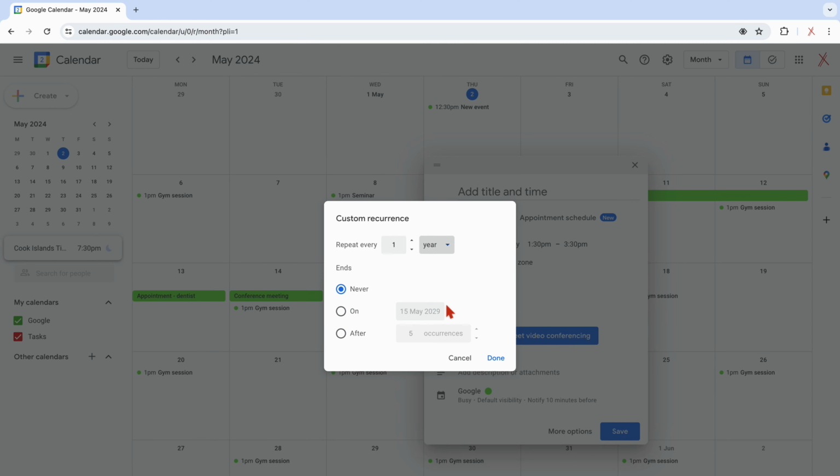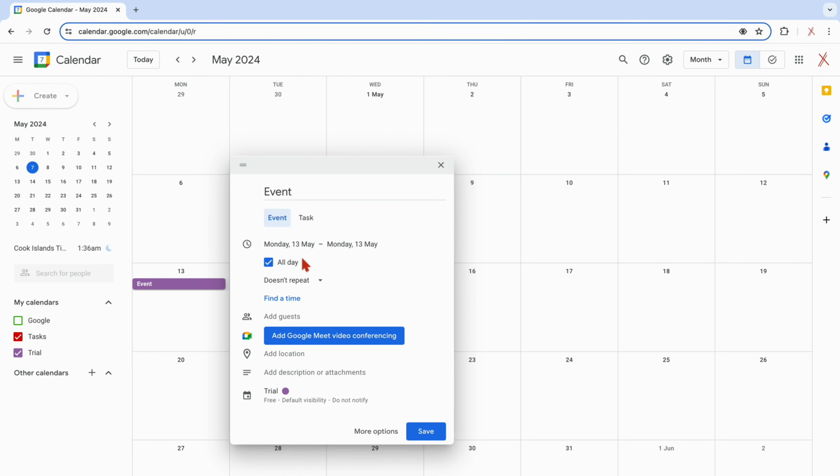Lastly, you can repeat your event every so many years. Google Calendar takes the date you're on as the default for your repeat. So if you create an event for 13 May, your repeat will be on the 13th of every month if you're doing monthly repeats.